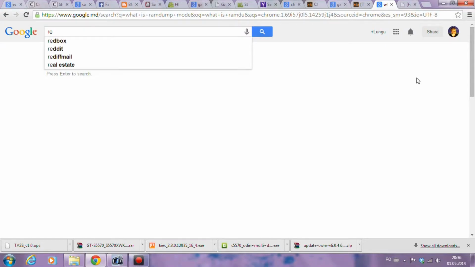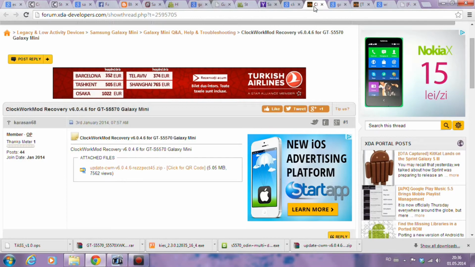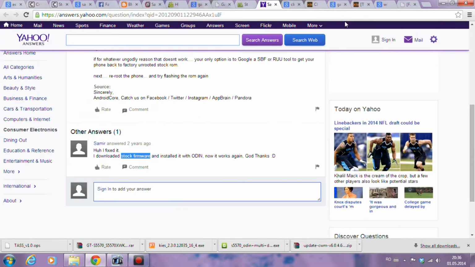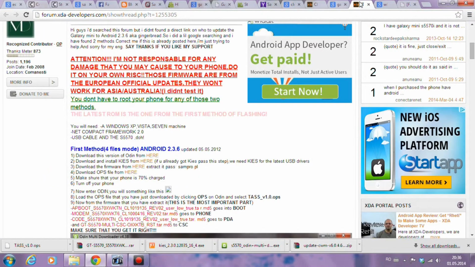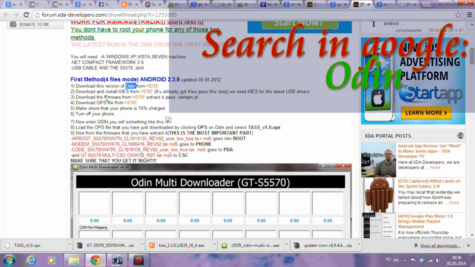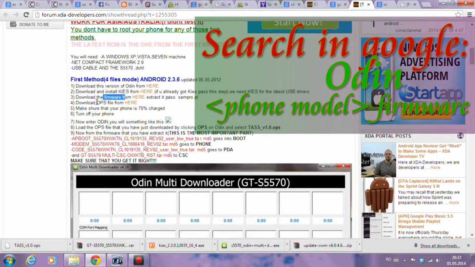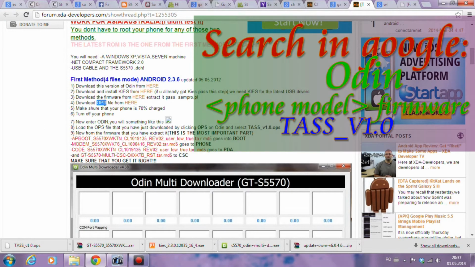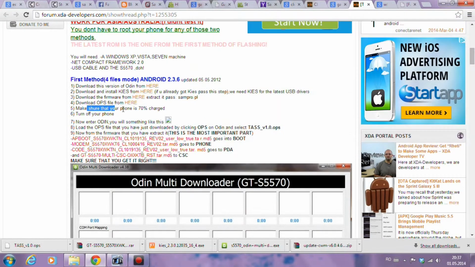The recovery mode is not working to make a factory reset. So I will just reinstall the firmware. For this, we need to download some files. We need to download Odin. We'll need the firmware, the OPS file, and also we need to make sure that our phone is 70% charged.